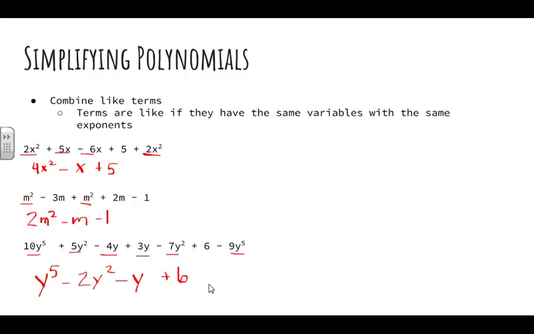All right? So that's it for simplifying polynomials. It's really as easy as that. And we're going to get into some more a little bit later.